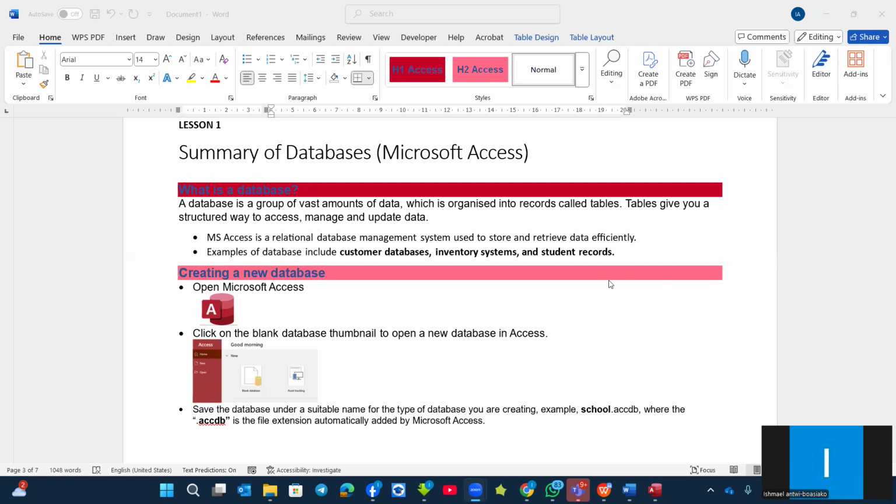Today we are going to look at Introduction to Database, specifically Microsoft Access. Now, when we talk about a database, it is a group of a vast amount of data which are organized into records called tables. A database gives us a structured way to access, manage, and update our data.